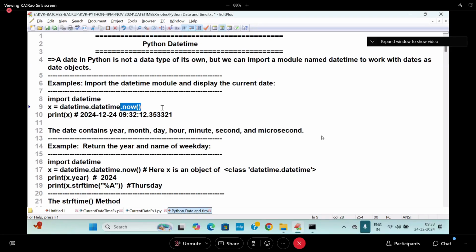Important. Now I'm going to take up what is coming in this date. 2024 is there. I want to pick up only the year. I want to pick up only the month. I want to pick up only the day. I want to pick up the hours, minutes, seconds, milliseconds, like that.